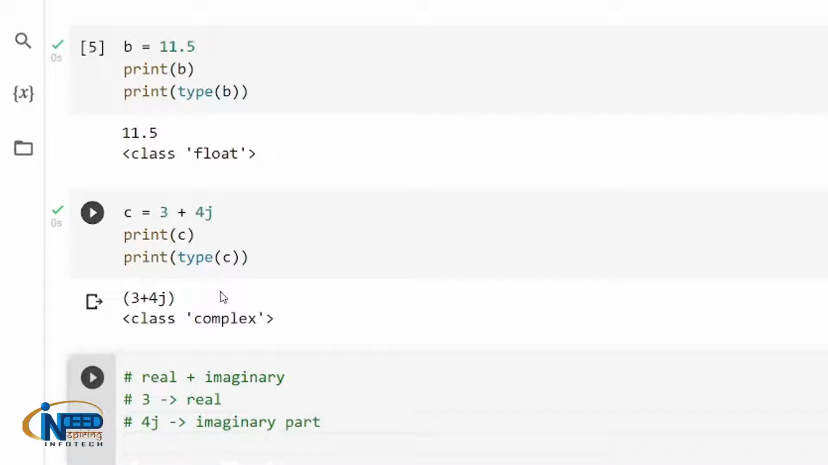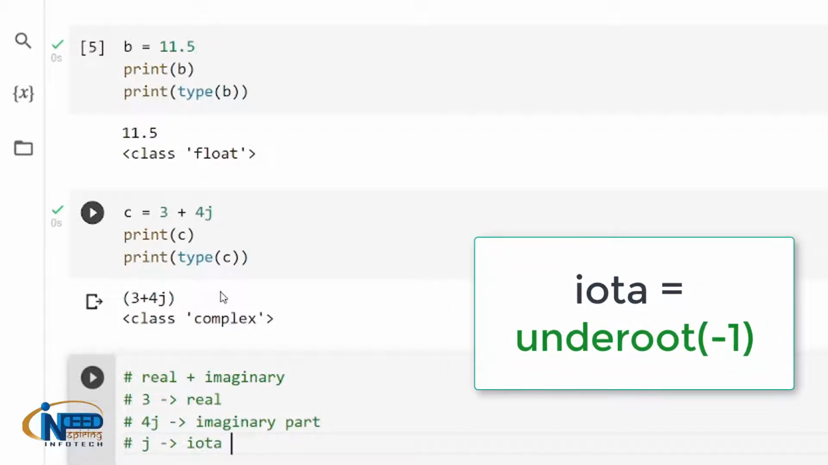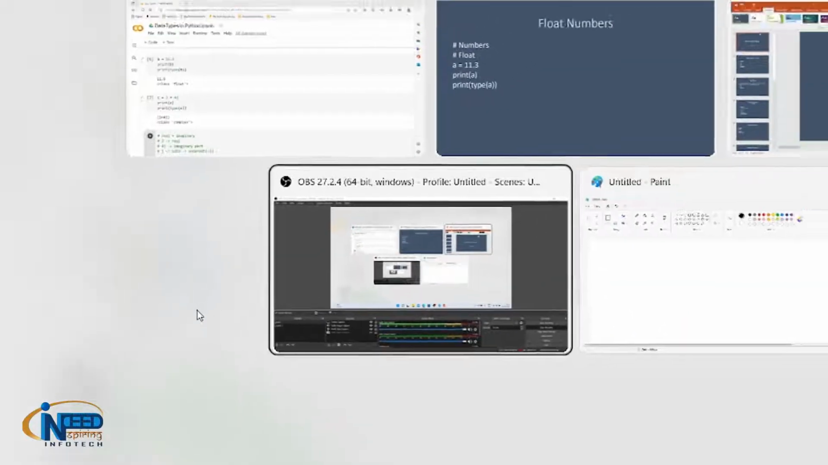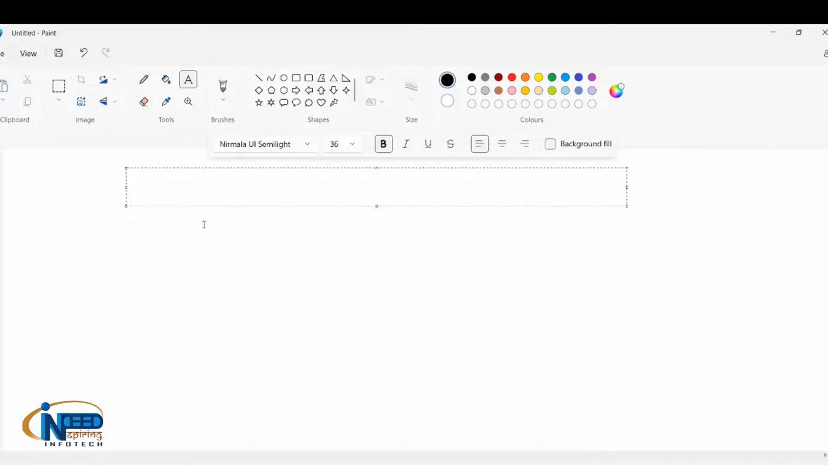Now what does this j contain? j is called iota. Iota is basically the square root of minus 1. So if you see, there is no number for which you do a square and get a negative result. Let's say if I do minus 2 to the power 2, what will be the output?